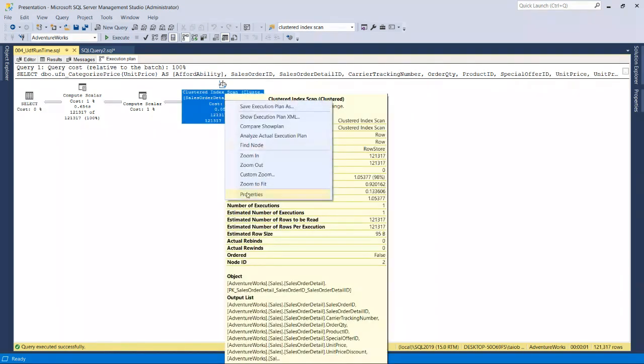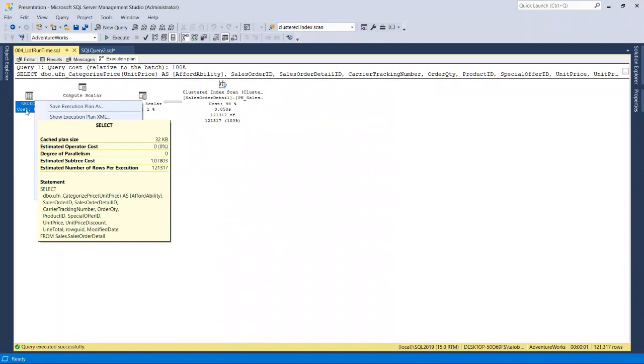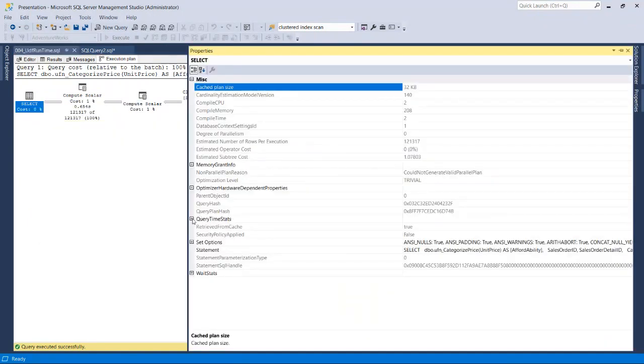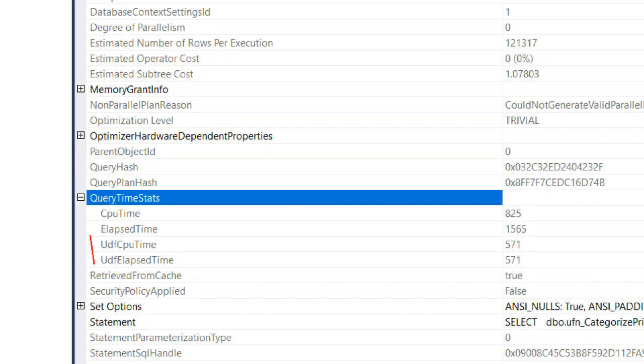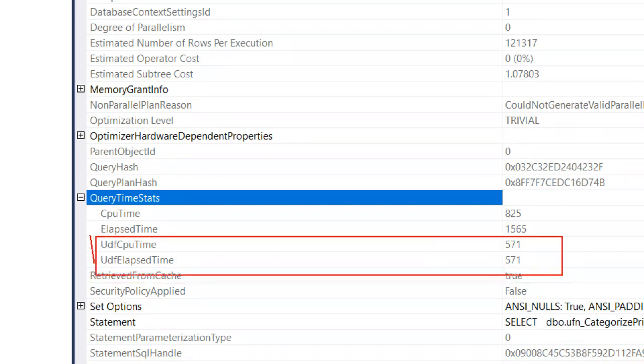So what Microsoft recently did, which I really like, is this feature. I can come here, go to properties, and we saw the query time stats before. And now you can see this. This was added recently. I love this because now I can say that my total CPU time is 825 milliseconds. Out of this, your function ran for 571. So almost 75% of the time was spent on the function. Without this, it was not easy to prove that the query is running slow because the function is consuming row by row for all the 121,000 rows.